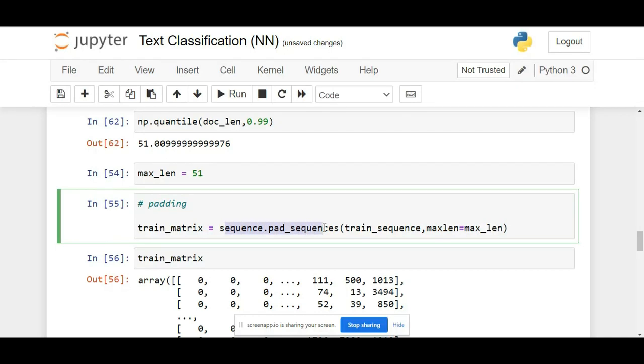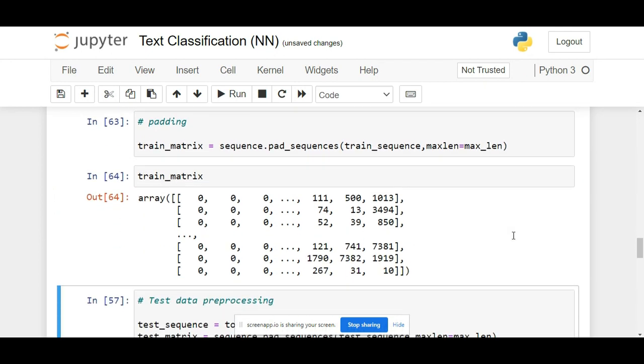So here we perform padding using this object called sequence, sequence.pad_sequences. We will pass the train sequence in that and the max length equal to max length, which is 51. And finally, this is how your train matrix looks like.